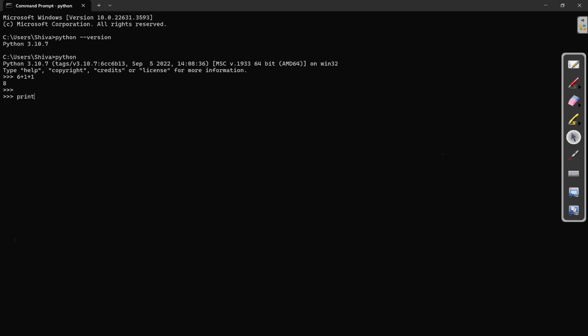Now I can also type the print statement. Whenever you want to print something on the output screen, there is a default function called the print function. Inside this, you can simply pass whatever you want to print. I want to print hello world, so I click enter, and hello world is printed.